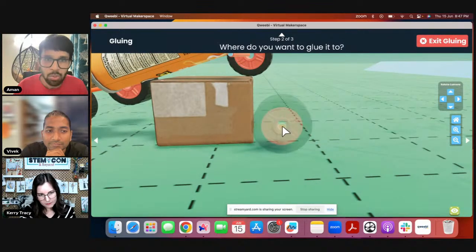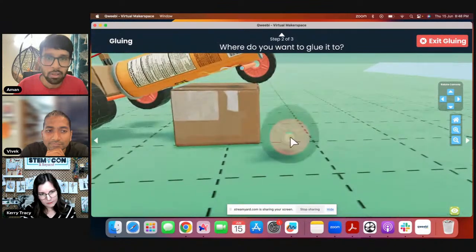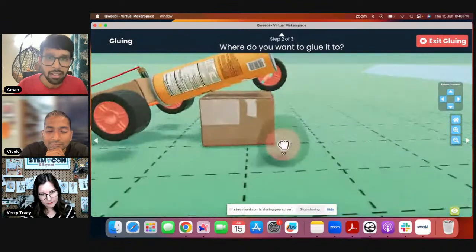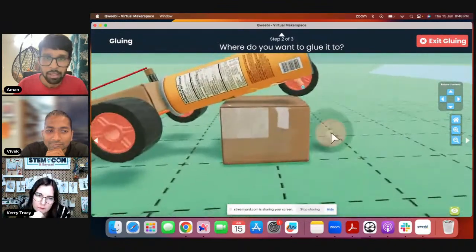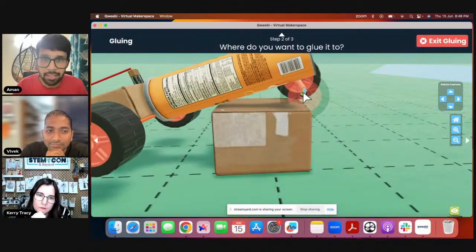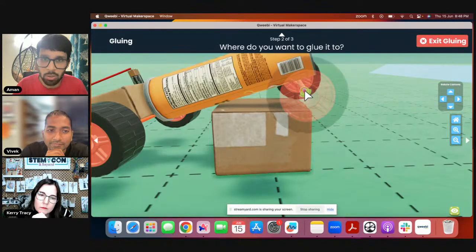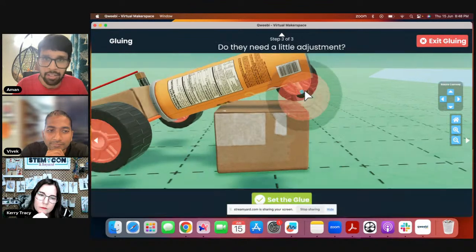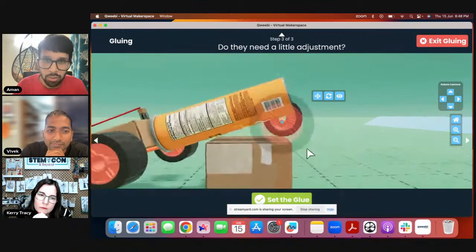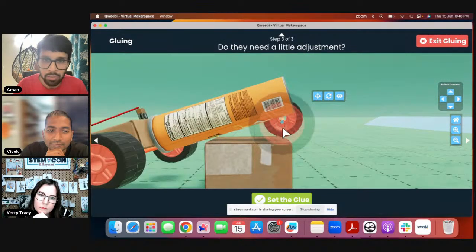I'm going to go ahead and connect this glue point to my axle. Can you see the side of my axle clearly, Vivek? Yes, I can. So you saw that I had applied the glue and now I'm connecting the glue point to the axle.